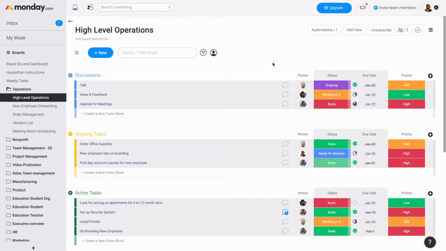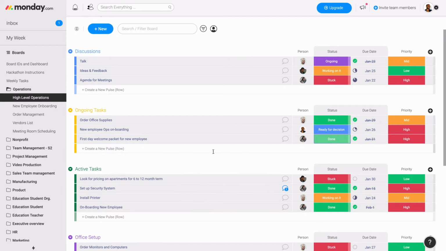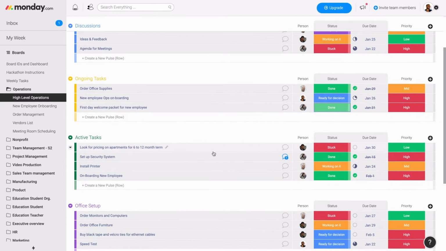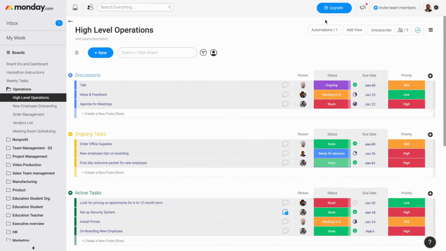So let's say, for example, you have a board organized, and what you want to do is that once you're done with a particular task, that it moves to another group. For example, let's say I have a task here that I need to move down to my own hold. Let's create an automation that does it for us.